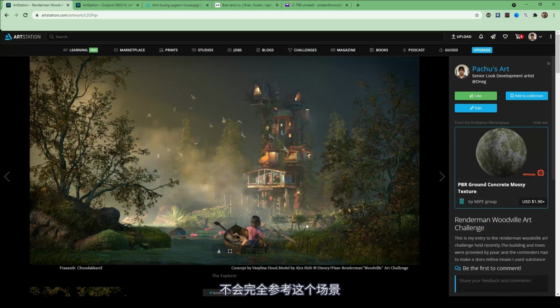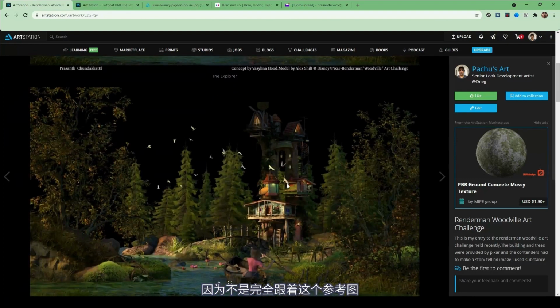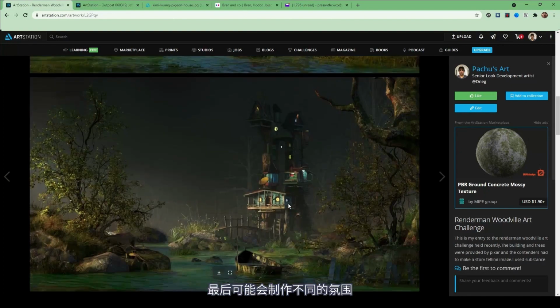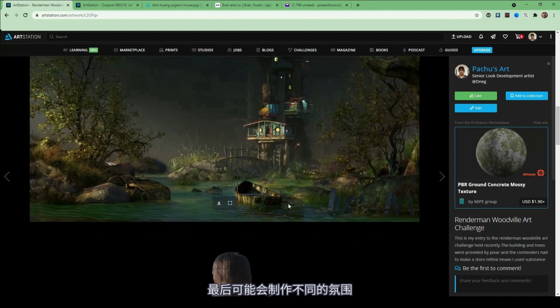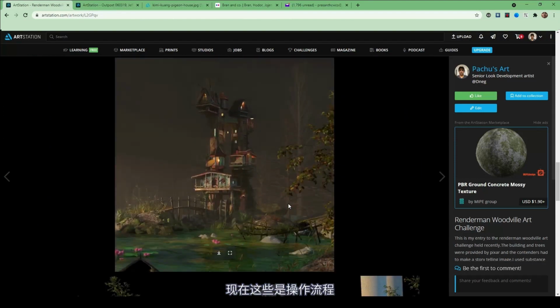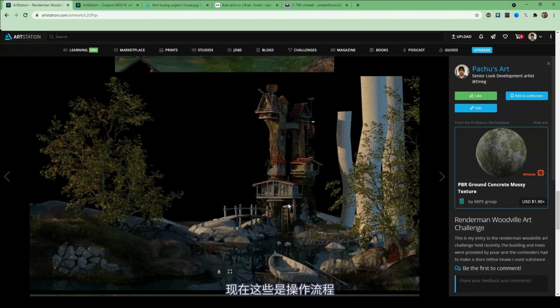This scene exactly I don't think I will be following, because the layout will be looking like this, and the mood of the lighting probably I'll do like this, but later in compositing I'm likely to change that, because I'm not following exactly one reference here. So I assure you this will be the layout, and in the end I might be doing a different mood probably. So let's see, these are the work in progress images that you see on my screen.